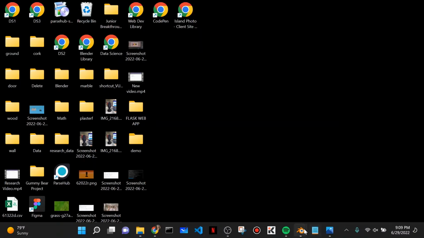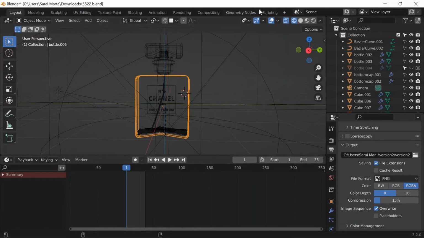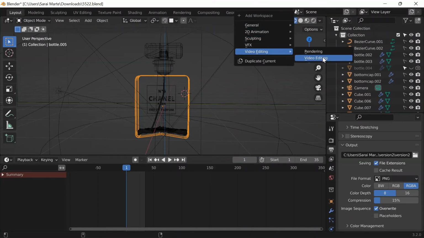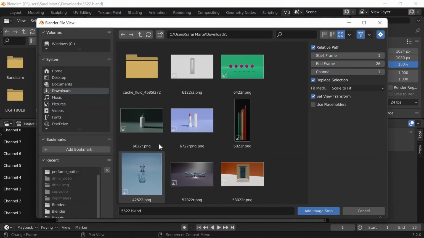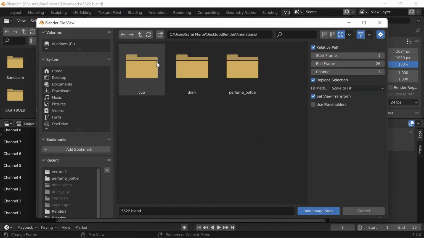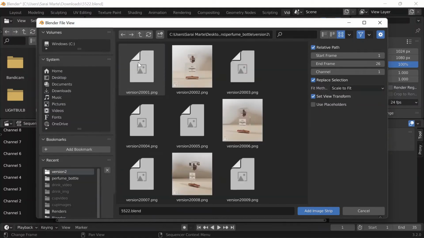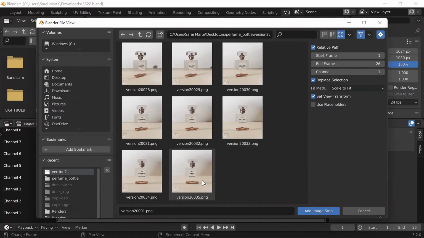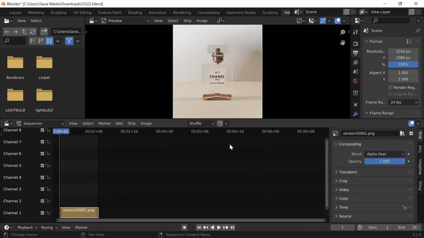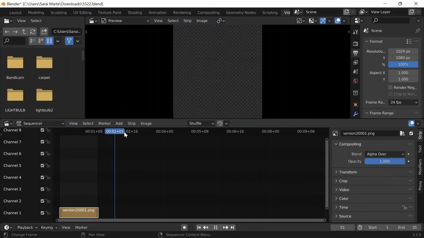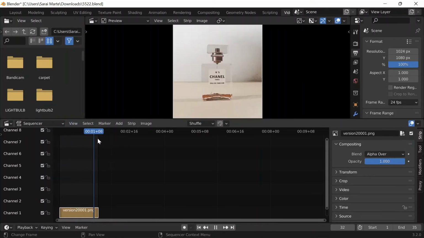So now I'm just going to go back to the Blender file. I'm going to scroll up here at the top where you have layout, just scroll with your mouse button, and then go to the plus sign, video editing, and open up a video editor. Then here I'm going to add an image sequence, and go to where my images are. I'll select the first one, scroll all the way down, and shift select the last one, so all of them in between are selected, and then add image strip, and now you can see it happening right here, which I think is pretty cool.